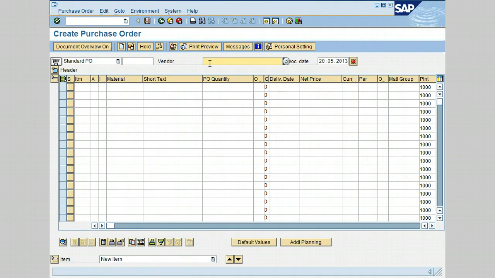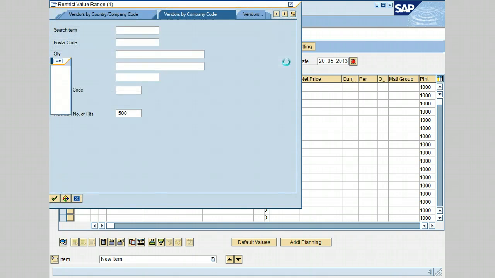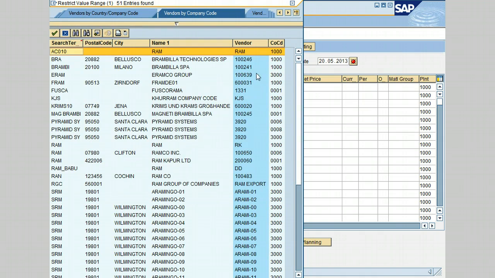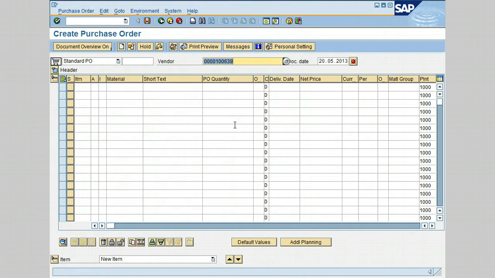The create purchase order screen is displayed. Select the vendor field and click on the search icon. Make sure the tab that is active is vendors by company code. Go ahead and click on the name, enter star. I'm going to enter RAM with the star again, press the enter key, and from the list I'm going to select ERAM group. Let's double click on that.